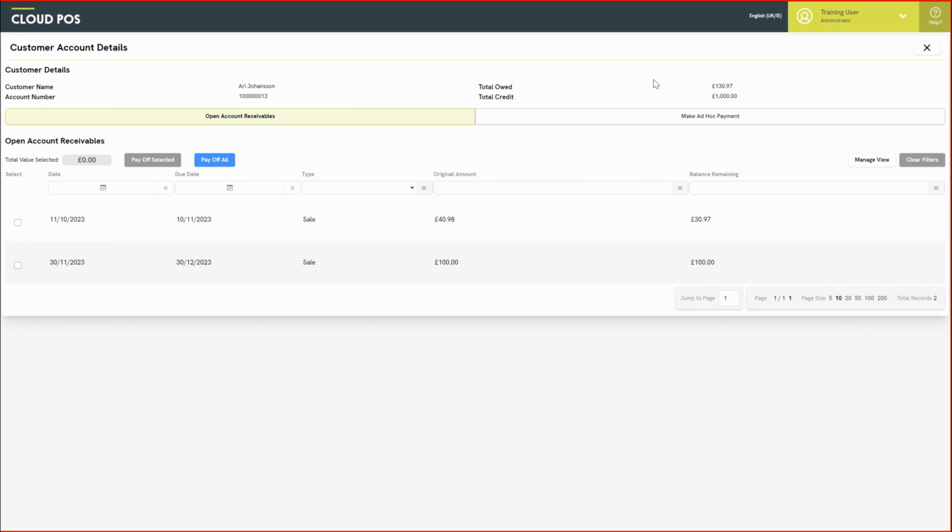Cloud POS 2.0 also allows you to target partial payments against specific receivables. So if we look at this customer, they owe for a purchase back on the 11th of October and then also a more recent one from the 30th of November. Now, they could choose to pay off the remaining balance for their oldest sale in full, and then they might just want to clear part of the more recent receivable to bring that to a round figure today.